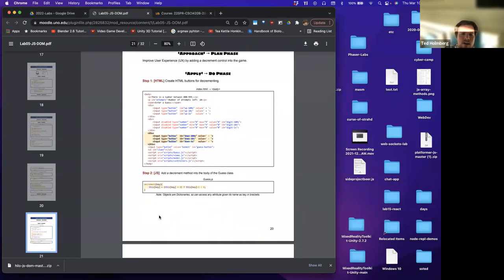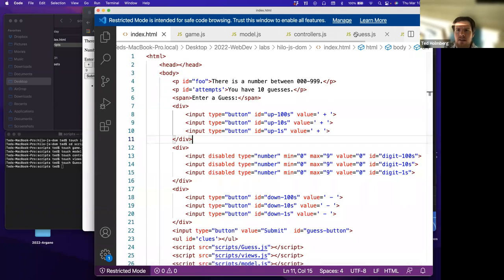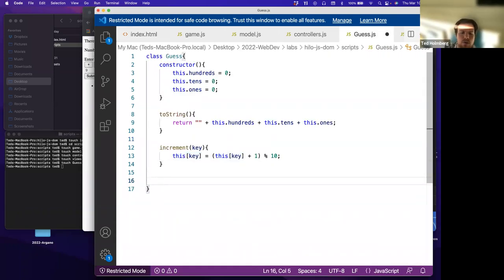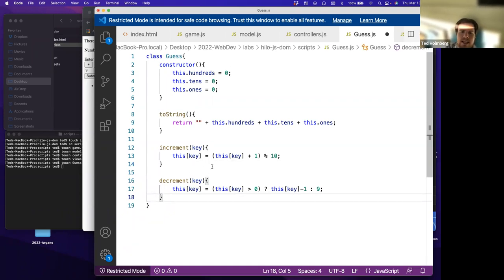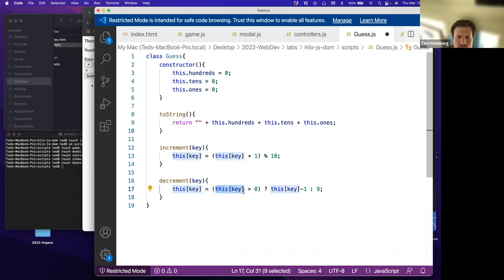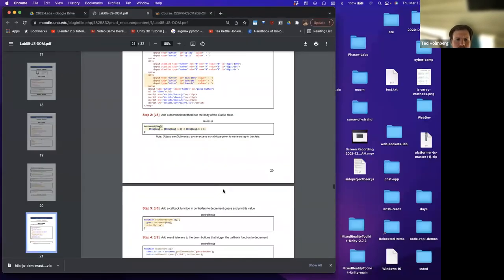And then inside of my Guess class, I will also add in a decrement method, which will look not too dissimilar. I will take in a key of either hundreds, tens, or ones. I'll use that to dereference the instance variable. And then to assign it, I'm going to look if the value of that key is greater than zero. Otherwise it goes to nine, right? This allows me to rotate it down. So I'll go from nine to eight, three to two, two to one, one to zero, but then zero to nine. Excellent. So now that I have that, let's go ahead and wire that up into our system.